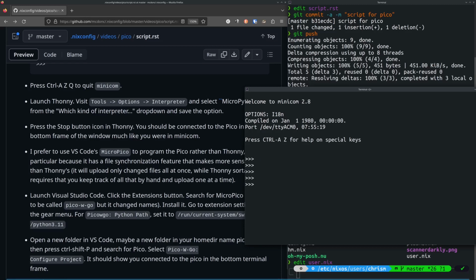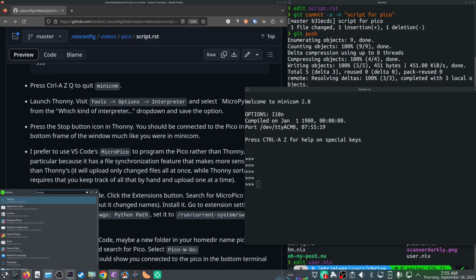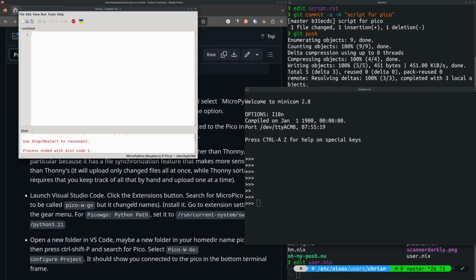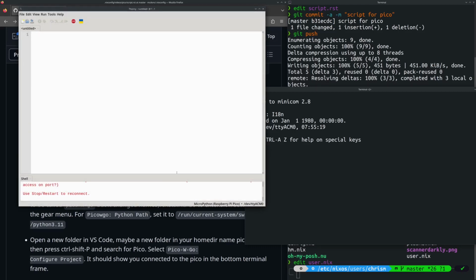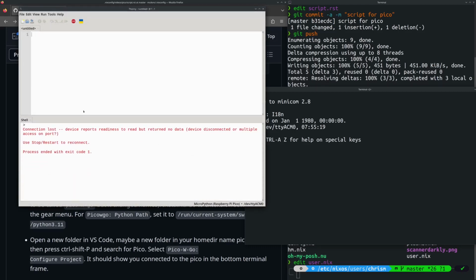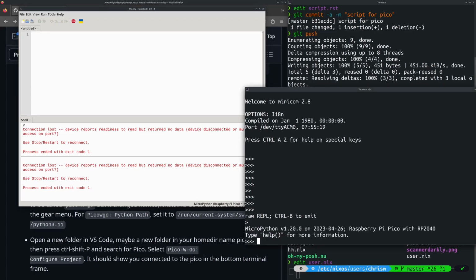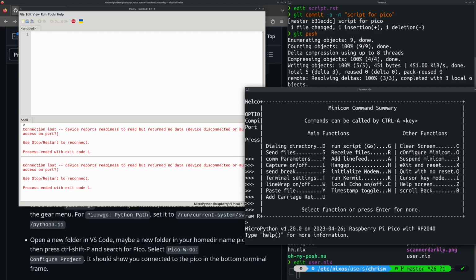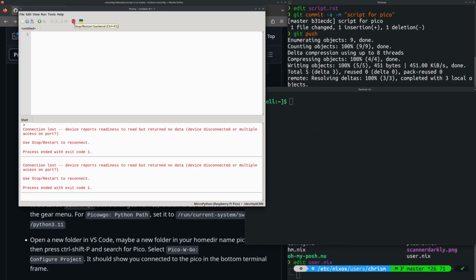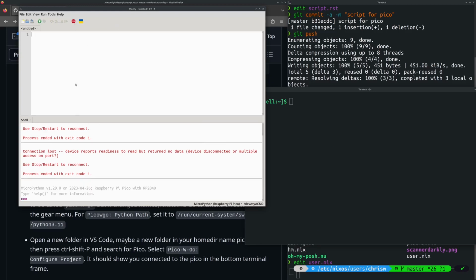So if I'm in Minicom and I open up Thonny, you are likely to see something like this in this bottom window down: device reports readiness, something like that. You'll see an error, and it just means that you already have it open somewhere else. And you just need to quit it. Quit. Yes. Now, when I go to here, I should be able to connect. And the stop button up here just reconnects you. If you're in doubt, just press the stop button. You'll get reconnected.